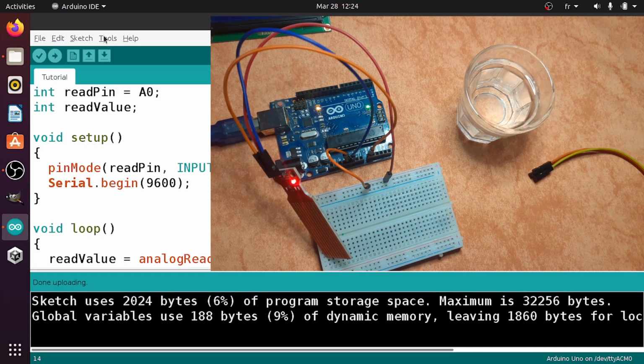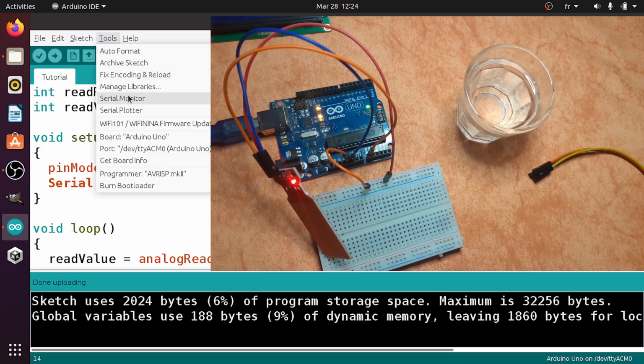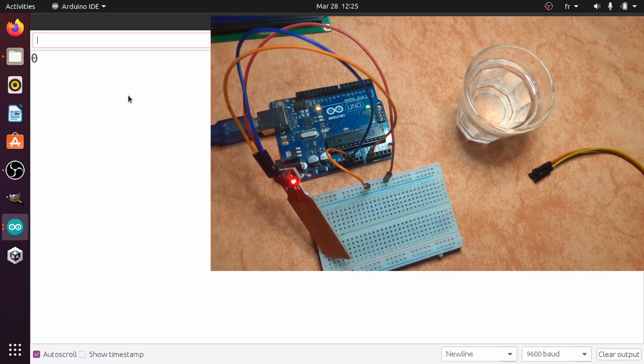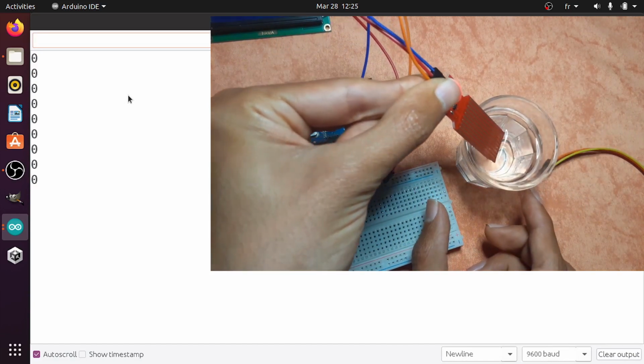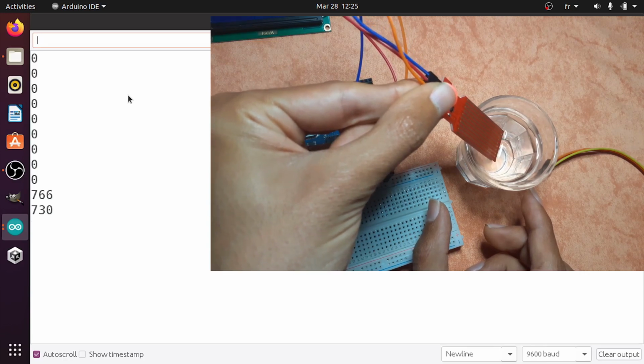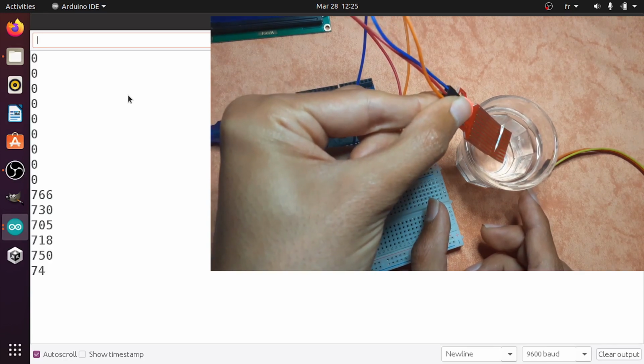Then let's open up the serial monitor using tools, serial monitor. We have the value 0. And let's put the sensor inside the water. And as you can see, it is changing accordingly to the water level.